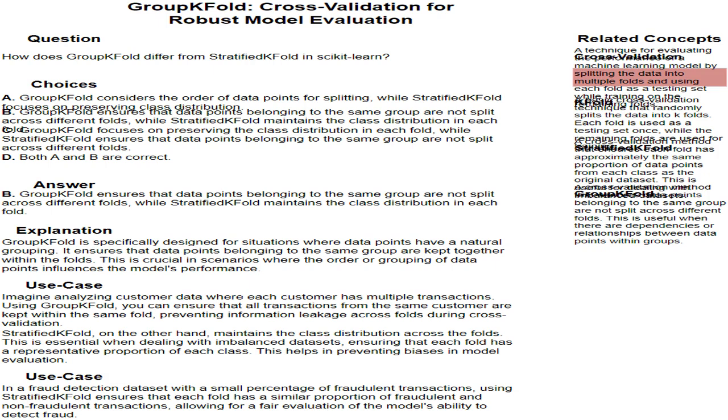Train the model on 4 folds, and evaluate its performance on the remaining fold. Repeat this process for each fold, using a different fold as the testing set each time. This gives us a more robust estimate of the model's performance than using a single train-test split.